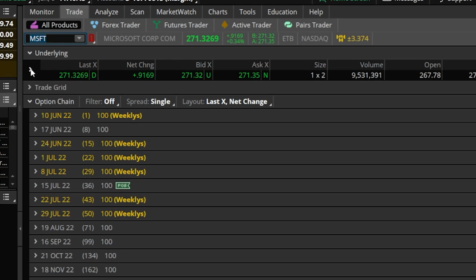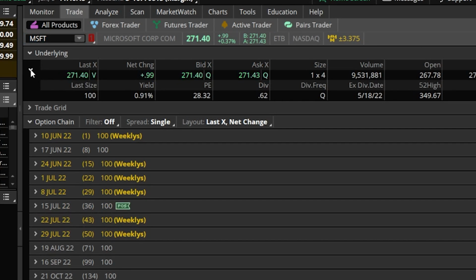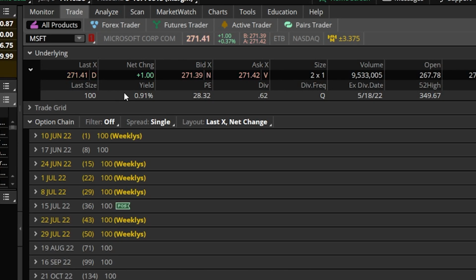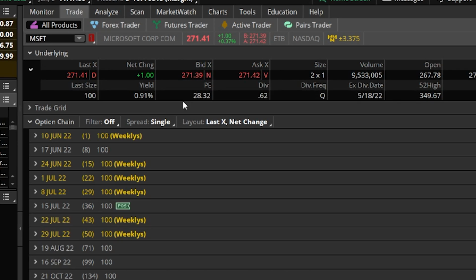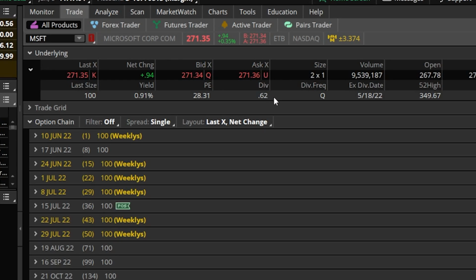And then if we came over here to this little arrow on the left-hand side, we can see even more info about Microsoft. So looking right here, we can see it's got a 0.91% dividend yield, it's got a PE ratio of 28, and it pays a quarterly dividend of 62 cents a share.